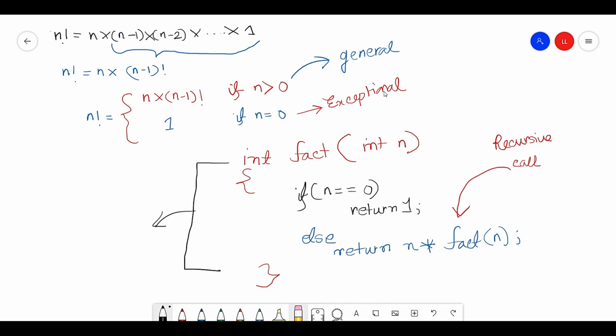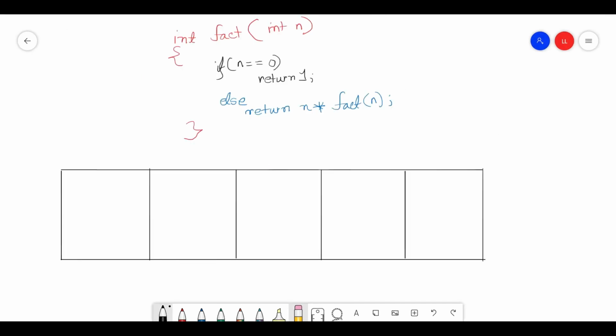Okay, so let's see how the program executes. Let's trace the code. In order to keep track of the method calls, I have designed this table. So in this table, let's keep track of the first method call. When we call factorial, we pass an integer. Let's say we pass a value 4. Here 4 is an n, which is a positive integer.